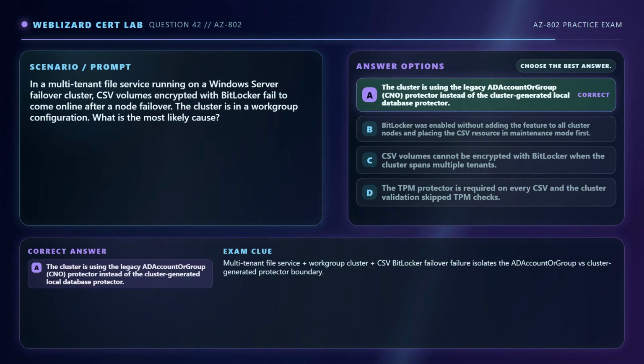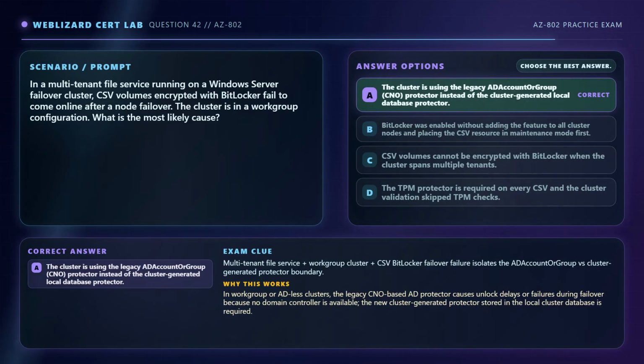The correct answer is A. The cluster is using the legacy AZ-802 or group CNO protector instead of the cluster-generated local database protector. In workgroup or AD-less clusters, the legacy CNO-based AD protector causes unlock delays or failures during failover because no domain controller is available. The new cluster-generated protector stored in the local cluster database is required.